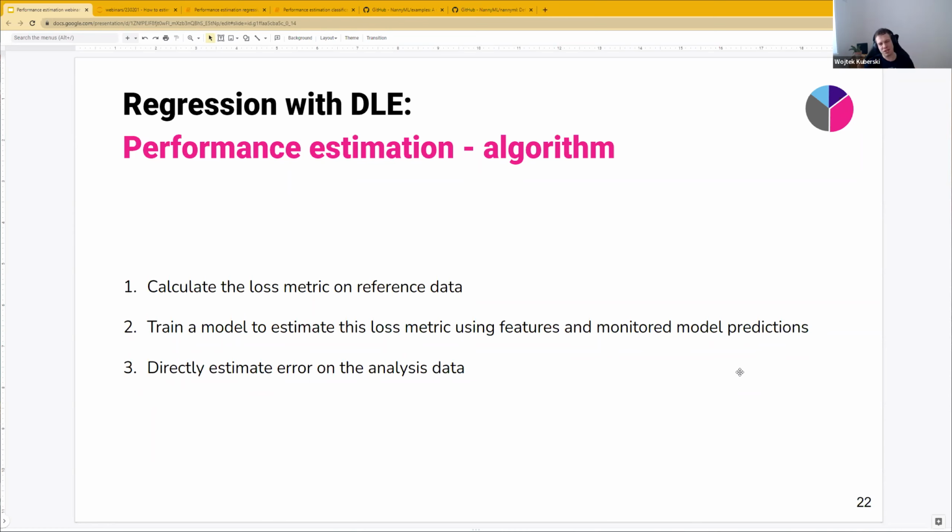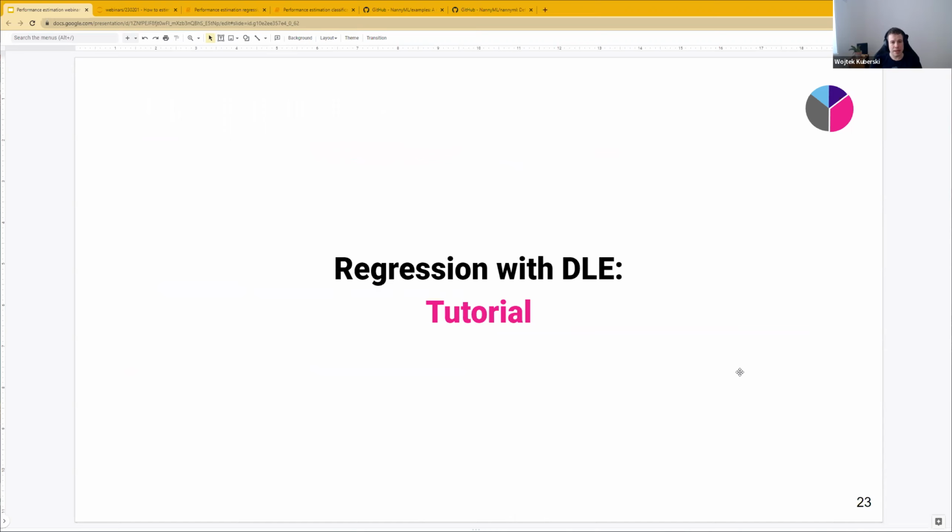So we also take the model predictions, because maybe there is some information there that our model would struggle to extract with just the features. We take those two and we try to predict the squared error, or whatever metric we choose, on our reference data and our test data. Then we take this fitted model and directly estimate the error for every single data point on the analysis data. Then we take the average of that in a chunk, in some kind of period, as I already mentioned. And this is something that we can output with reasonable certainty. So that's basically how regression works.